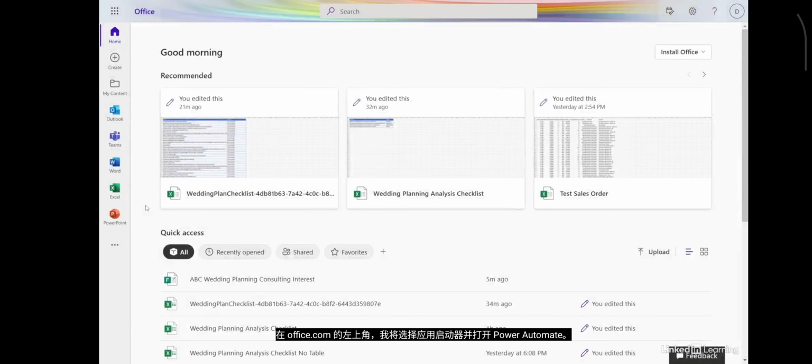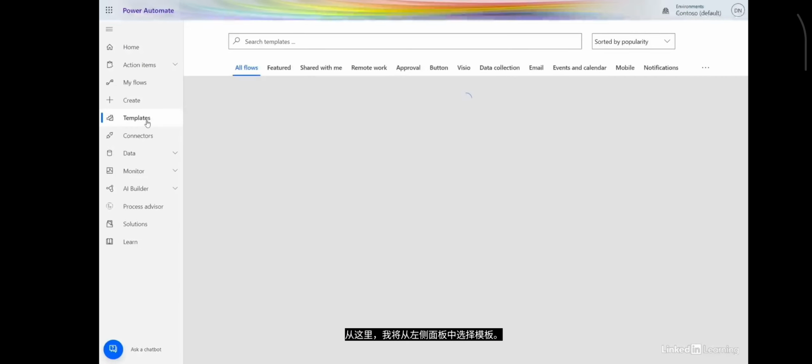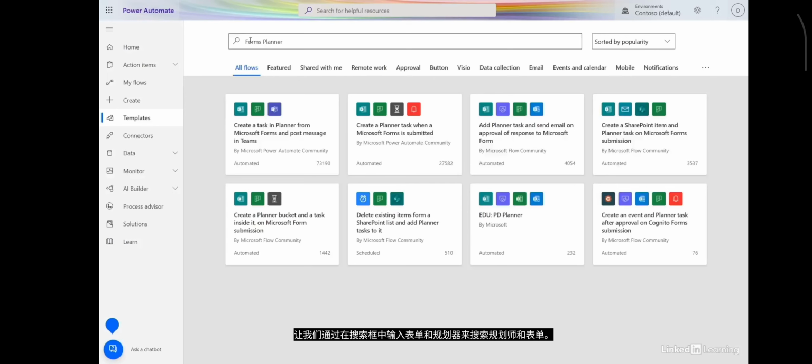In the top left corner of Office.com, I'll select the App Launcher and open Power Automate. From here, I'll select Templates from the left panel. The templates are sorted by popularity, and at the top of the list, there's different categories sorted by connectors and triggers. The flow I want to create will be triggered when a client fills out the Wedding Planning Consulting Interest Form. Let's search for Planner and Forms by entering Forms and Planner into the search box.